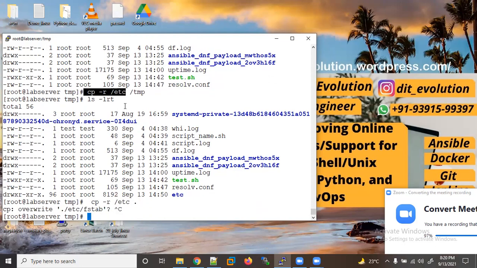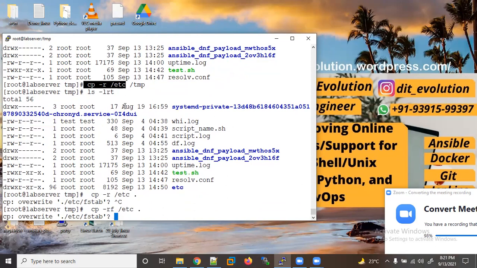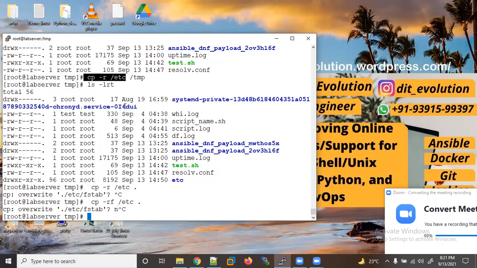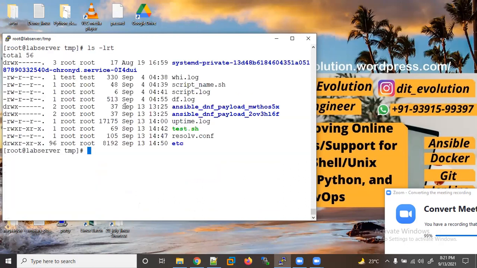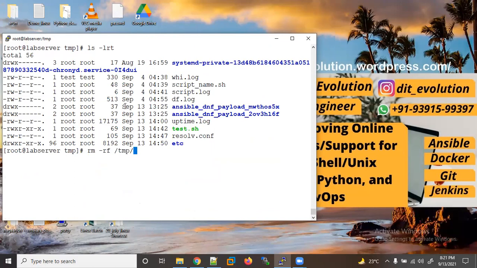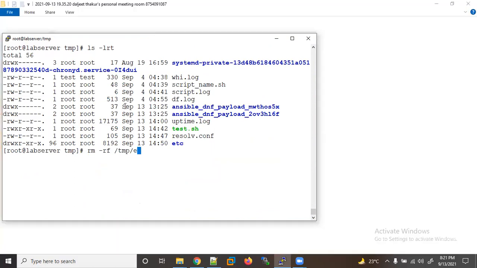Let me use Control C here. Or if I want to do it forcefully, let me use -f here. F means forcefully, but again it will ask because it's already there. So let me answer no here. Okay, so let me delete it here again. rm -rf /, I will give the full path, or if by mistake I delete the real /etc, it will crash your operating system.